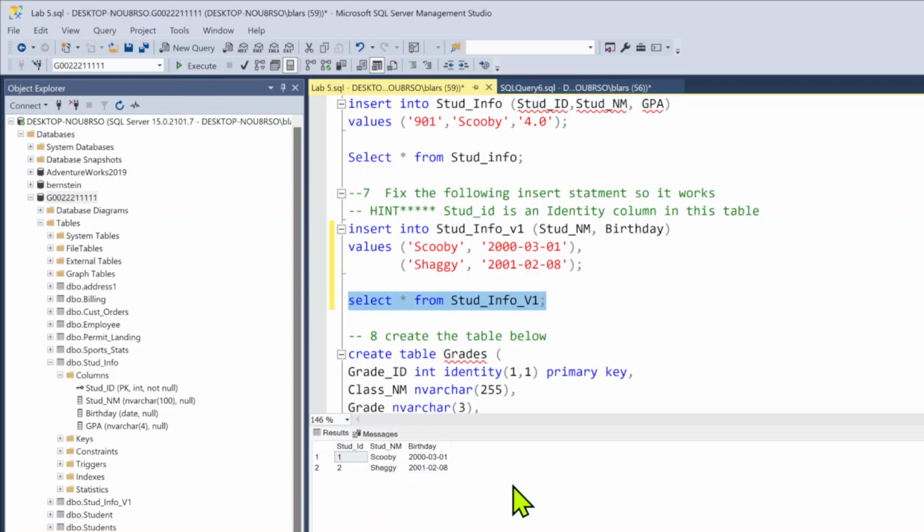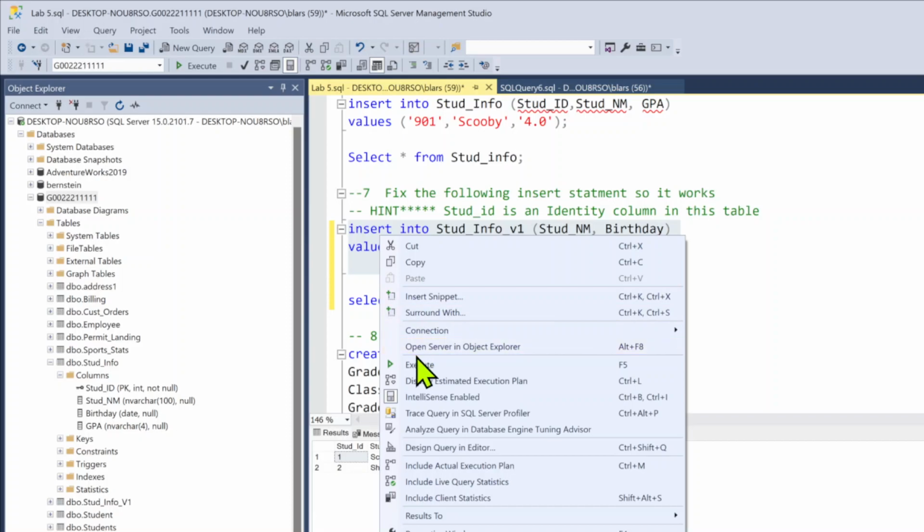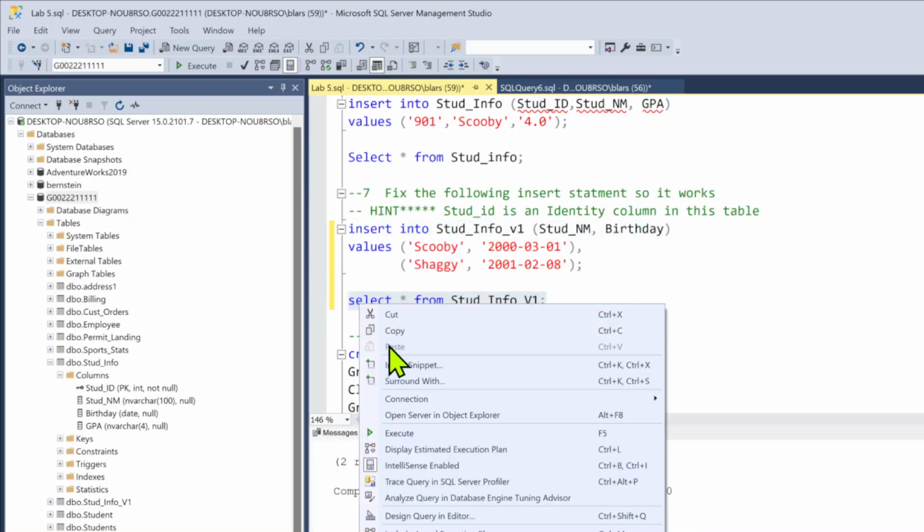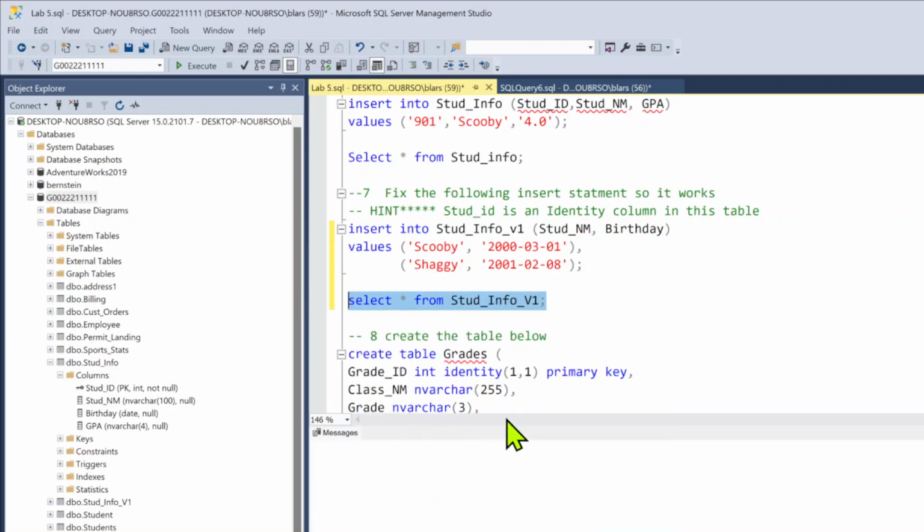Okay, so you see it. So that 1 and 2 were automatically populated by our identity columns. Watch, if I run this a second time, check this out. Okay, 2 rows affected again. Now I run this. Good. So now you see I've got Scooby, Shaggy, Scooby, Shaggy. I can put duplicates because these are not the primary key. Only the primary key can't be a duplicate.